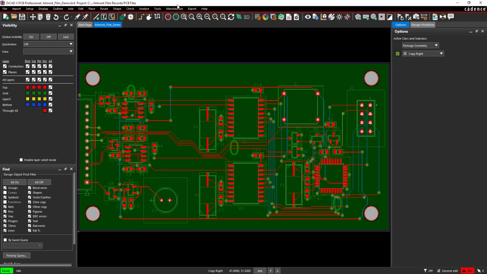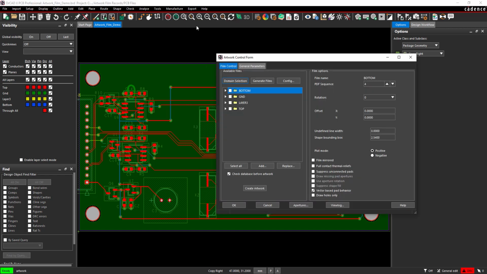Start by opening the provided design in OrCAD X PCB Designer 24.1. To create artwork films, select Export Gerber from the menu. The Artwork Control Form window opens. The window shows a list of loaded films and properties for the selected film. Currently, the list only shows conductor films.